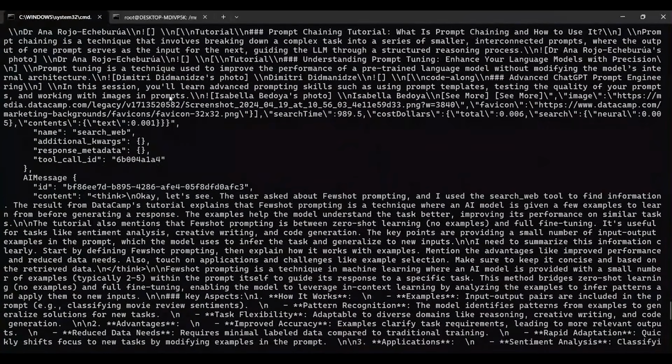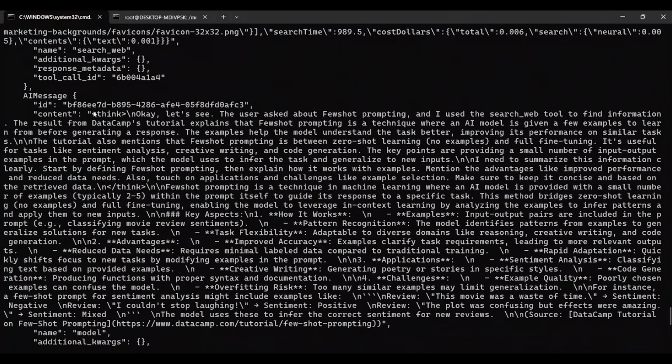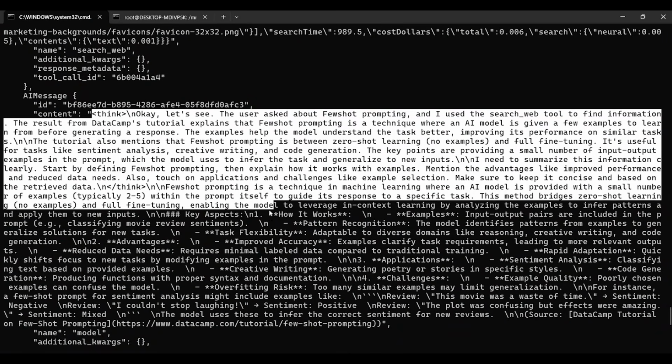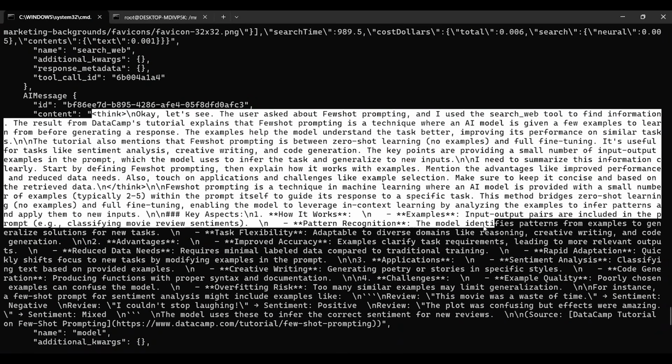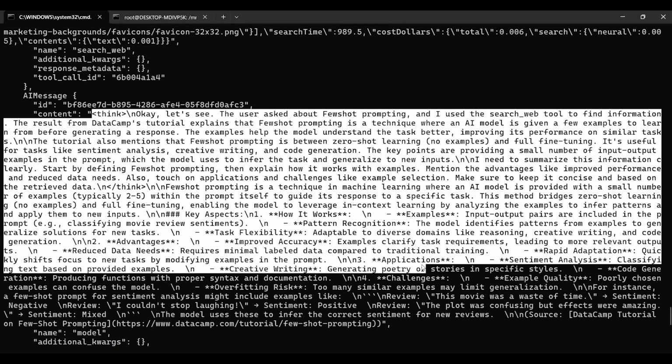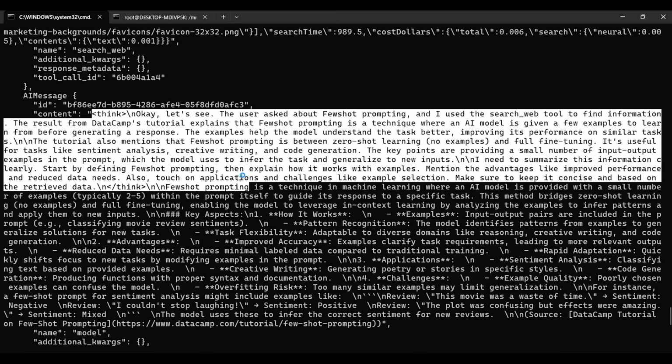Let me see here. This is a thinking model. We have a lot of thinking, guys. Let me see the end tag. Yeah, we have a lot of thinking. Yeah, we have the end tag. Okay, we have the definition of few shot. Few shot prompting is a technique in machine learning where an AI model is provided with a small number of examples within the prompt. Yeah, you can see the response.